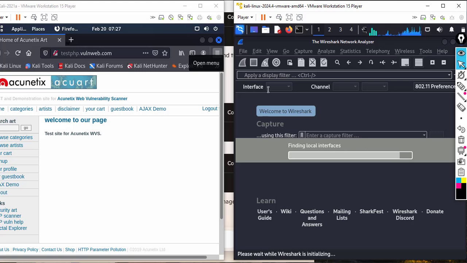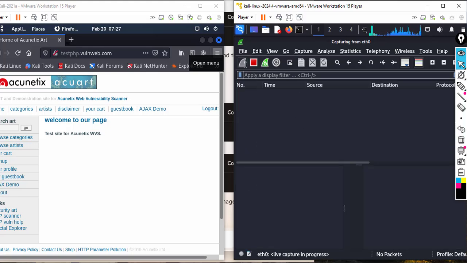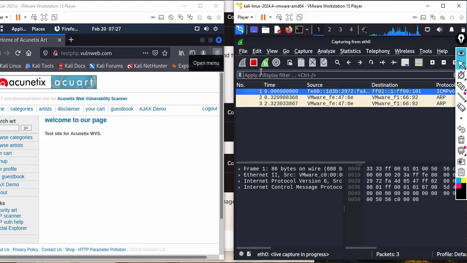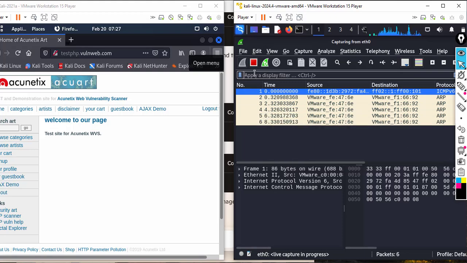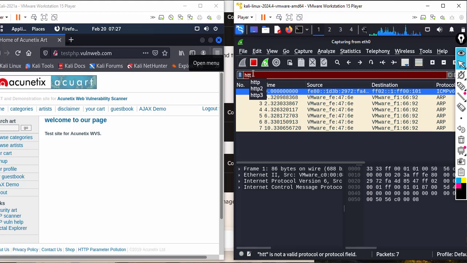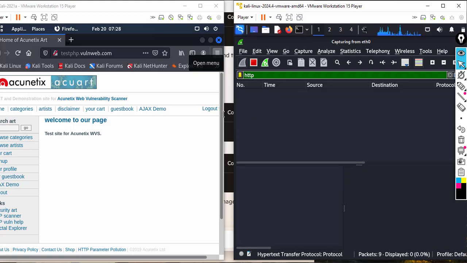Wireshark, I will choose the interface, this one, eth0, double click, then I will make a filter. What? HTTP. Okay, this is the link, because it is HTTP, not HTTPS.